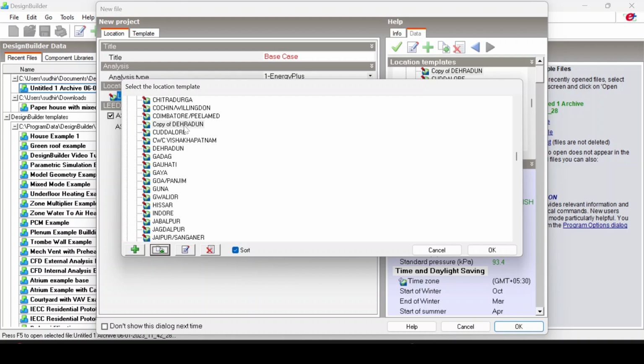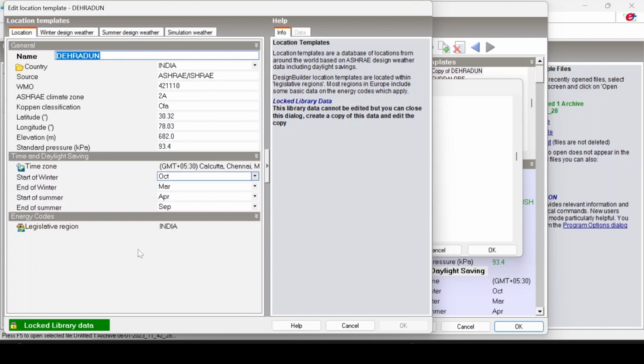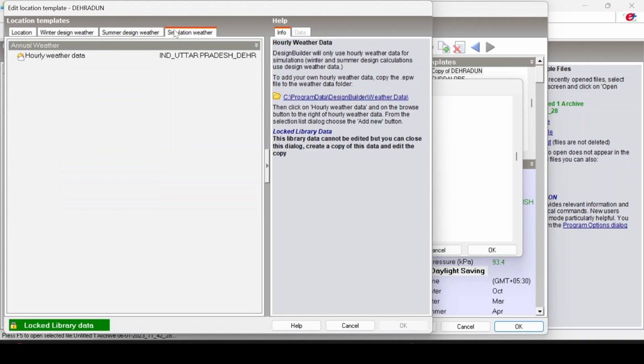So why am I creating the copy? Because if I try to edit, here is the edit window. If I try to edit this Dehradun, it is locked. You can see here the green color is showing it is locked library data. Whichever data is there, it is locked. In that data you cannot make any changes. You cannot make the latitude 33, or change the weather data files. Here you have to import the weather data files. So you cannot make changes to the original files.